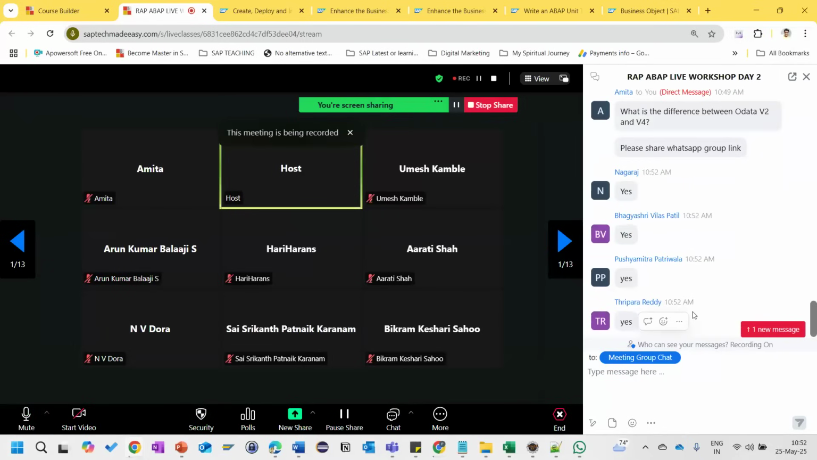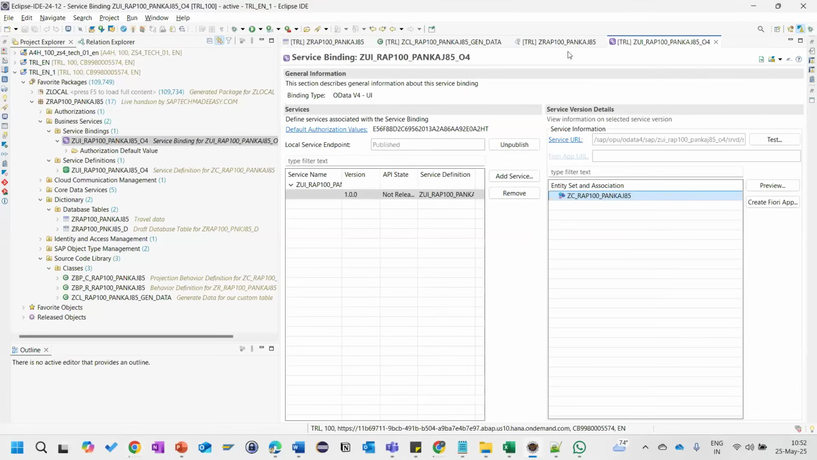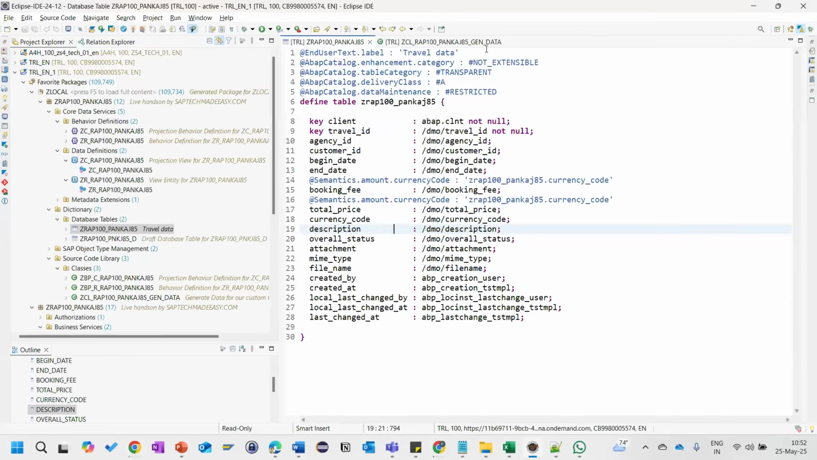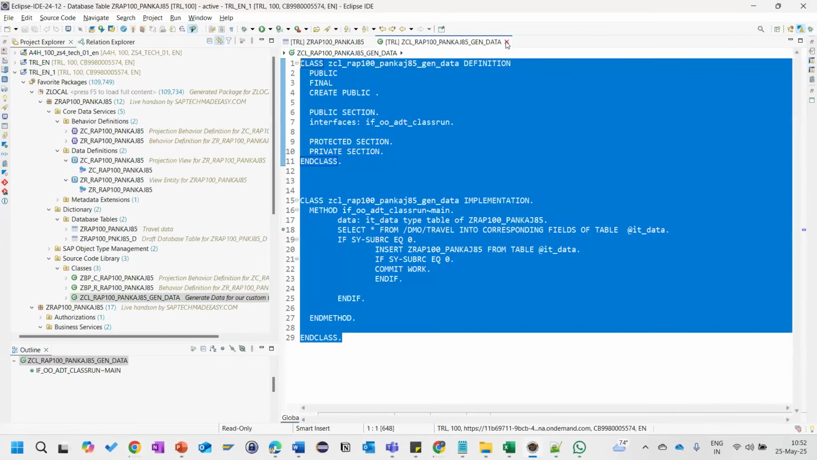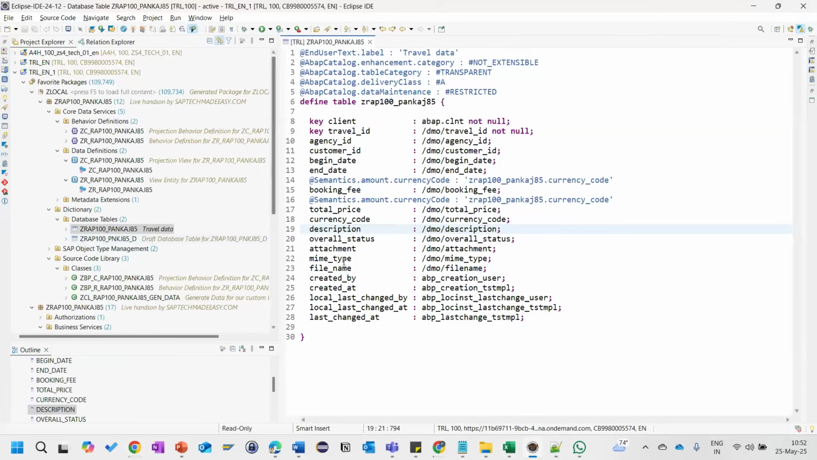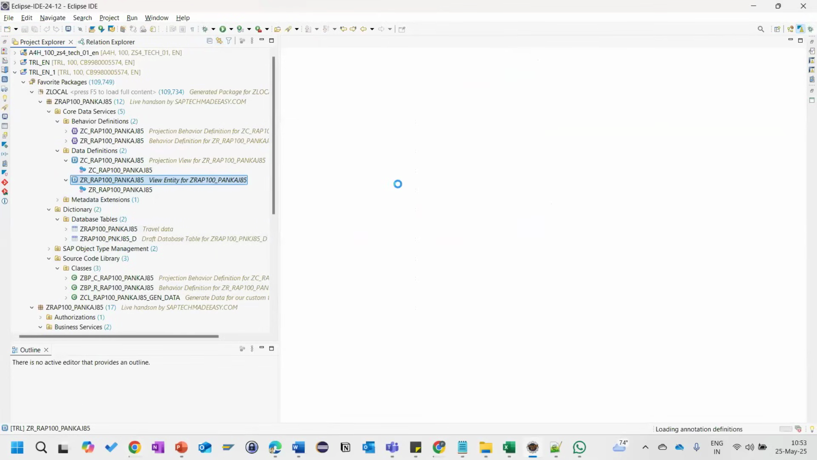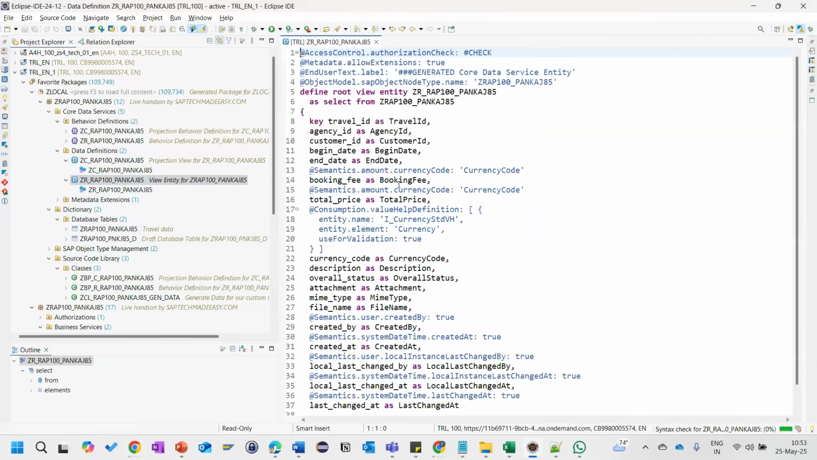So let's go ahead. What we are going to do now is enhance our business object data model. Why? Because this is just a basic model. If you see this CDS, we are talking about the CDS. So we have the base CDS and this is the consumption CDS. It's a simple select query.